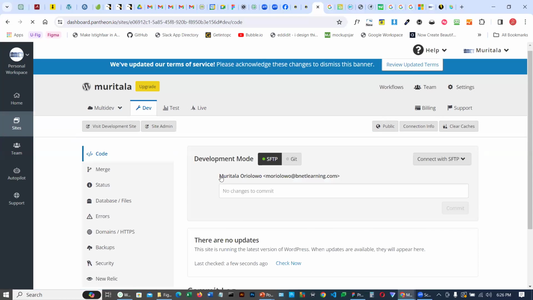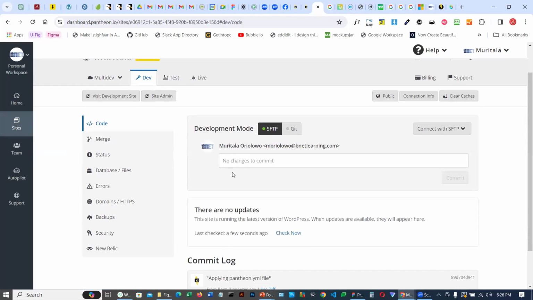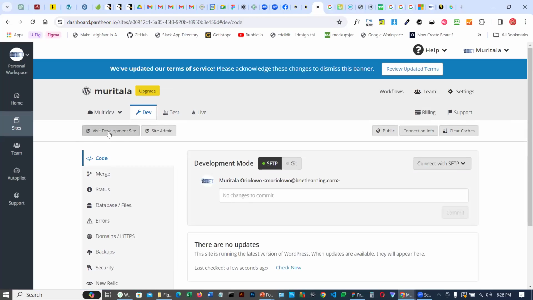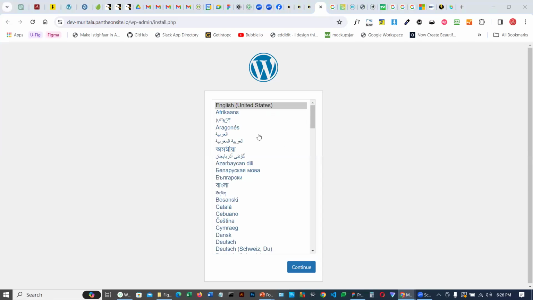So here you come here. Now here it is saying you have two options. When you get to this platform, you have the option to visit the development site or go to your site admin. So what do we have here? If you click on development site, it will load this for you to start the installation. It's going to load this for you to start the installation. So let me drag this. So we are starting the WordPress installation as it were.